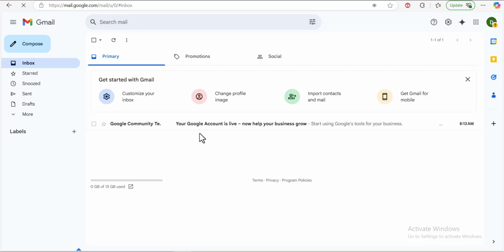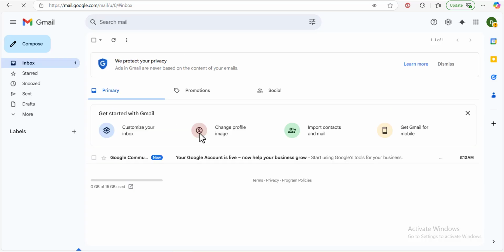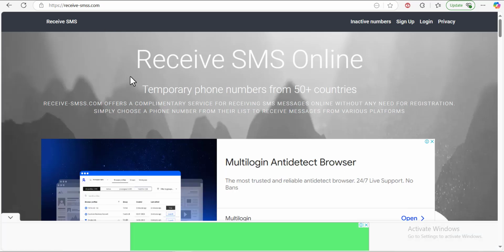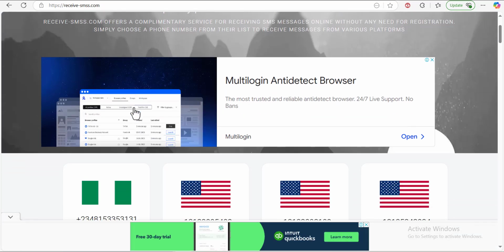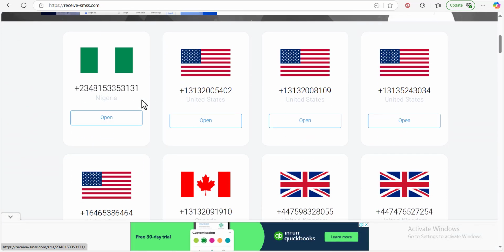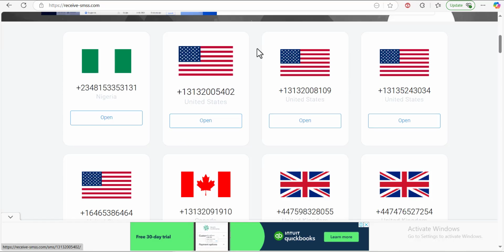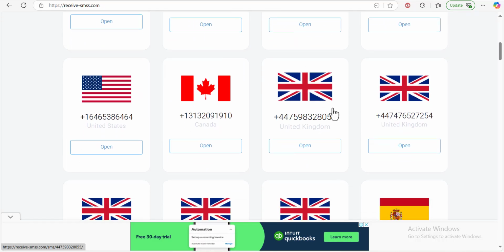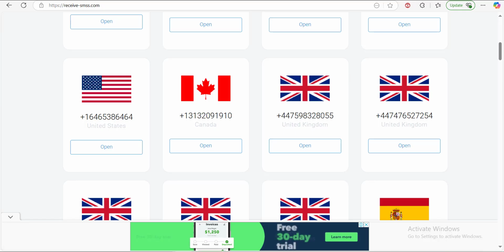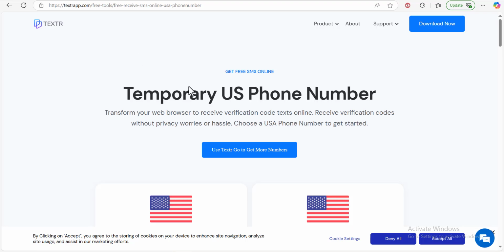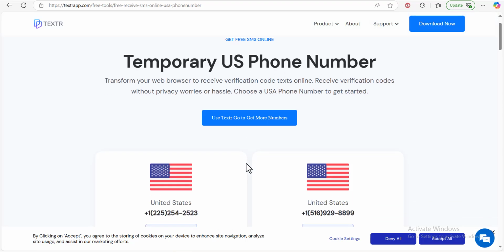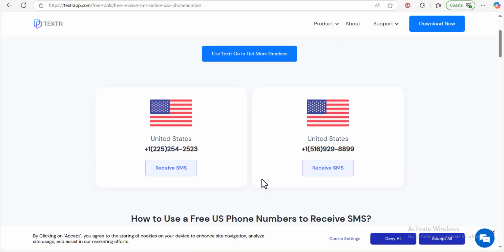Now something I want you to know, in case you are being asked to provide a phone number, you can actually make use of some free site like receivesms.com to receive codes. You can use any of those numbers that you are seeing here, and try it out to see if it works, right? You can also check out another one here called textapp.com, which says they are offering US phone numbers where you can get any phone number of your choice to receive codes.